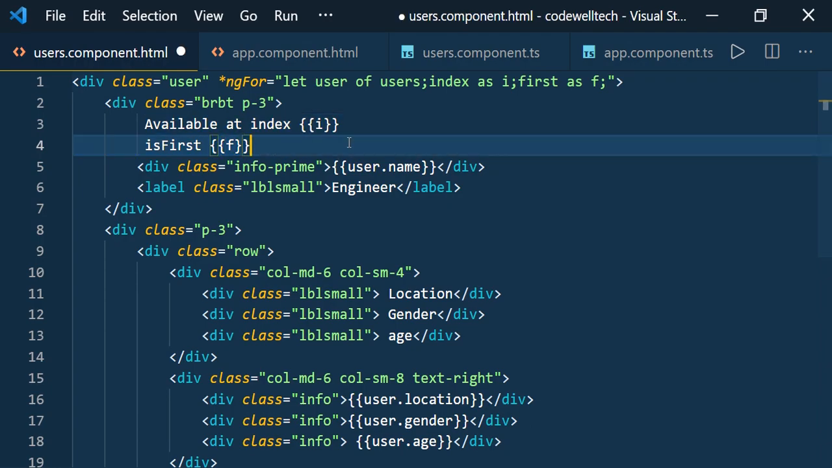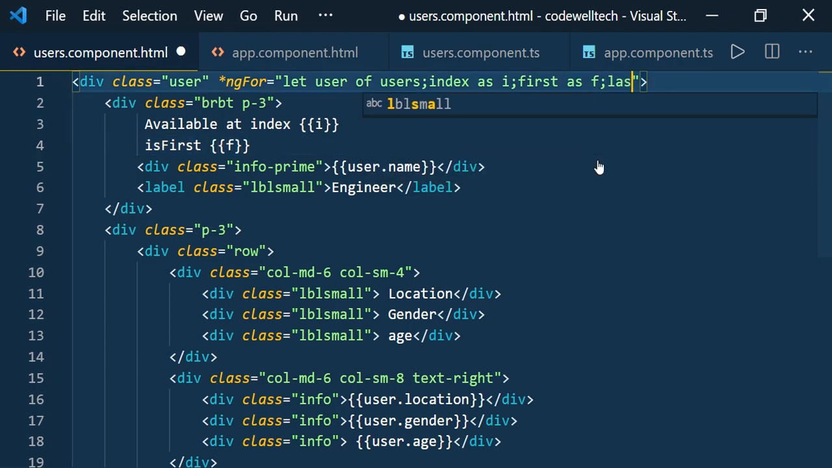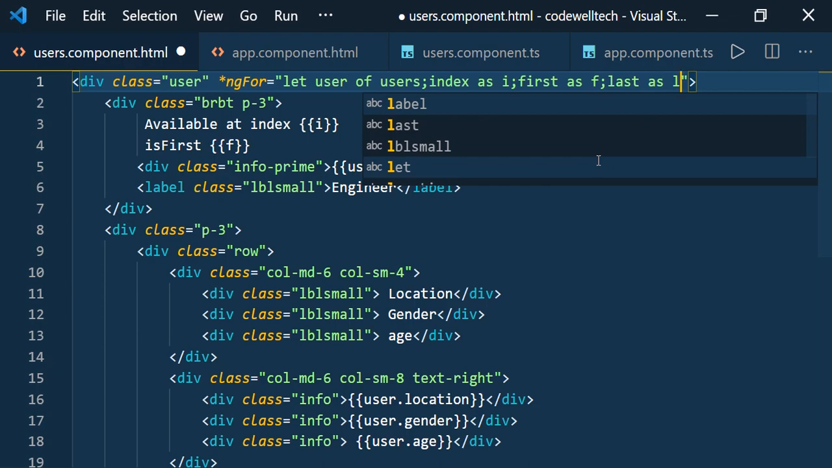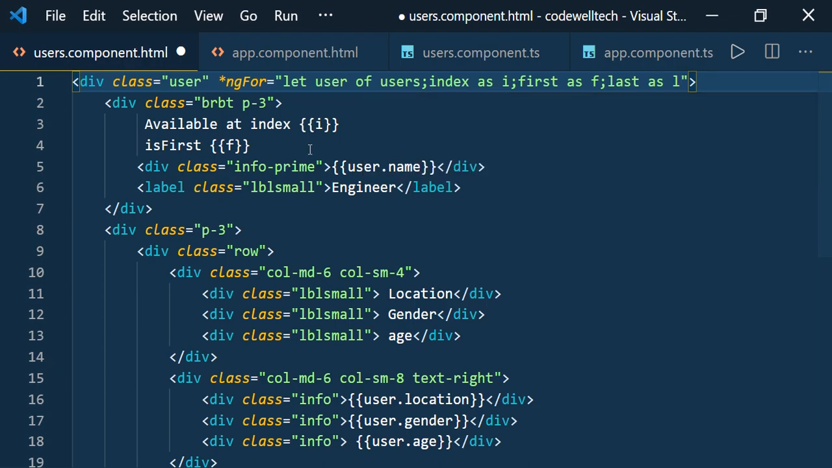So these exported values like first, last, odd, even, these are very useful. Sometimes you don't want to add border to the last item in the table. So in that case, you can use the last. So if it is last, don't apply the border bottom. Otherwise, apply it. So like that you can use. So you can even access the last exported value. So last as l, you can use name and just give l. So like this you can use the exported values.